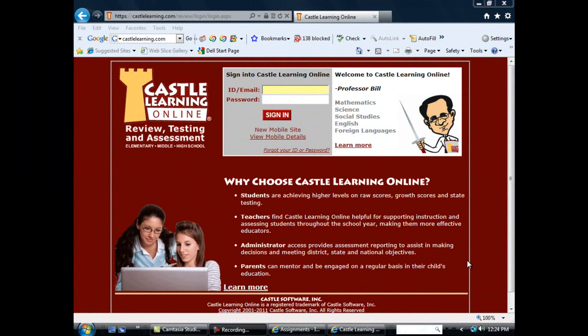To get started with your Castle Learning assignments, you will go to castlelearning.com. When it takes you to this screen, it's going to ask for ID/email and a password. For every student, your ID will be NC290 dot followed by your lunch number. That's NC290 dot lunch number. No spaces.